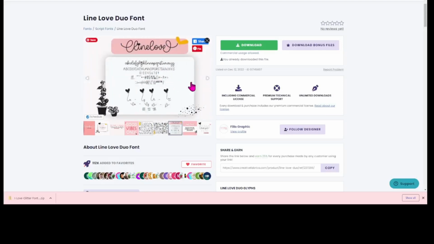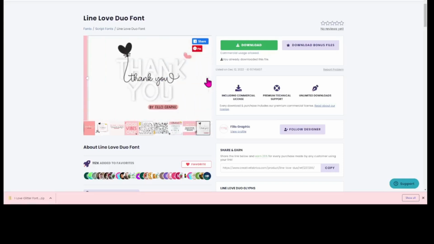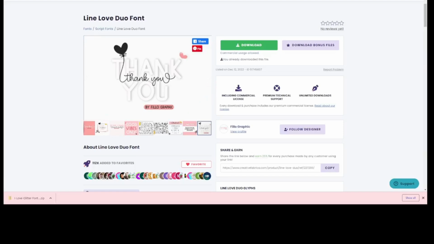And it looks like this is really cute. It's got the balloons that are attached to the letters. So that's really cute. Okay, let's see if... Okay, this is still not loading up for us.